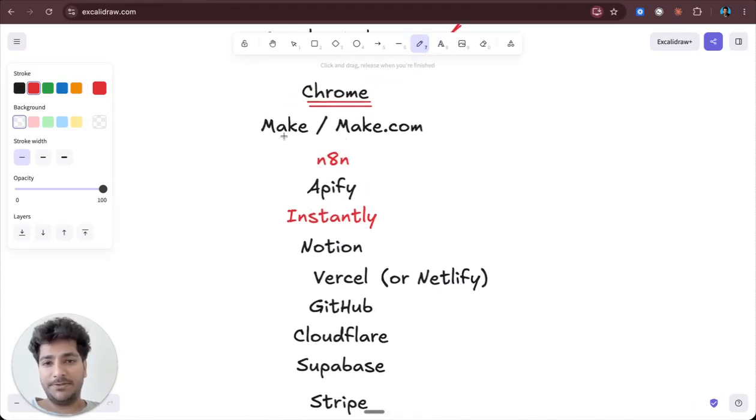Third one is make.com. Now, this one is really popular amongst folks who want to automate their businesses. So if you're somebody who has a business or is thinking of starting a business and you just want to get into AI automations, maybe you want to learn, make.com is a very good place to start off.